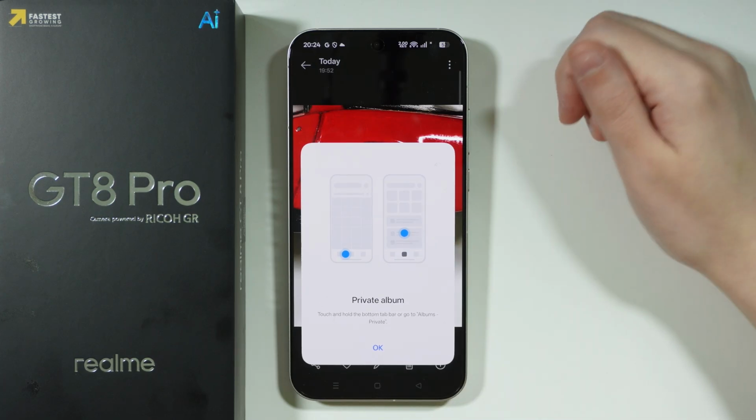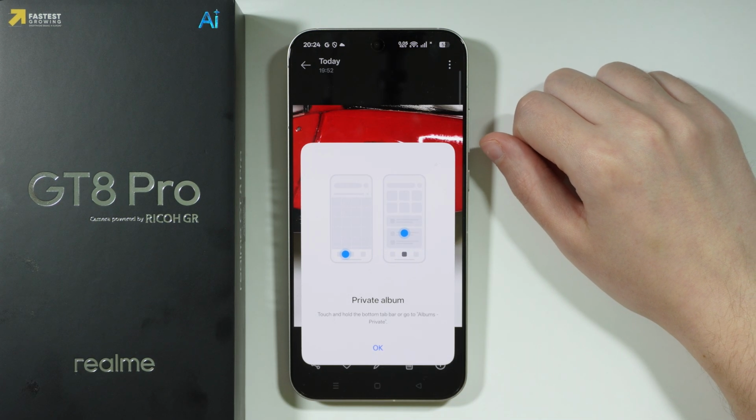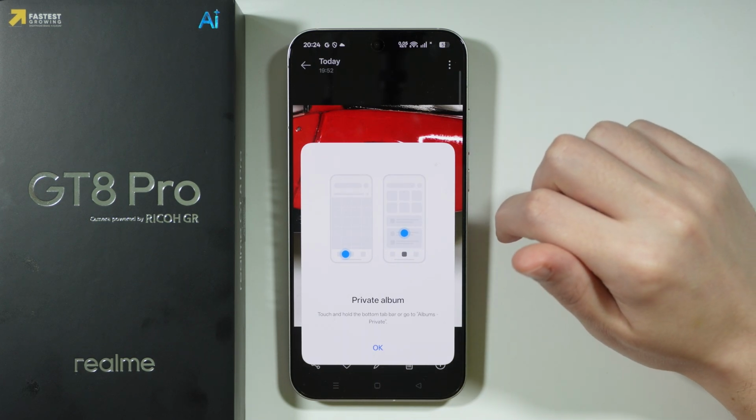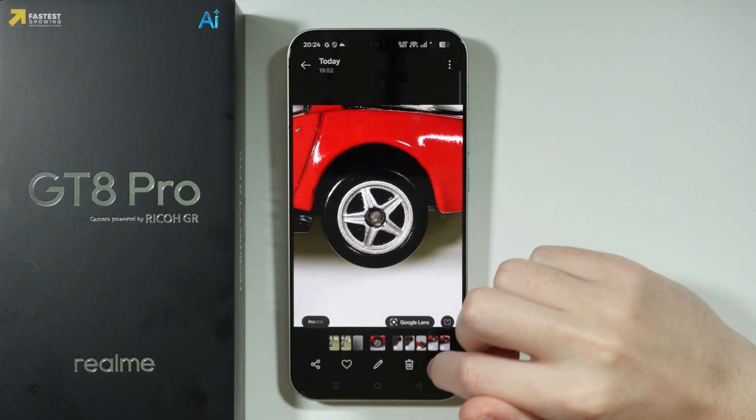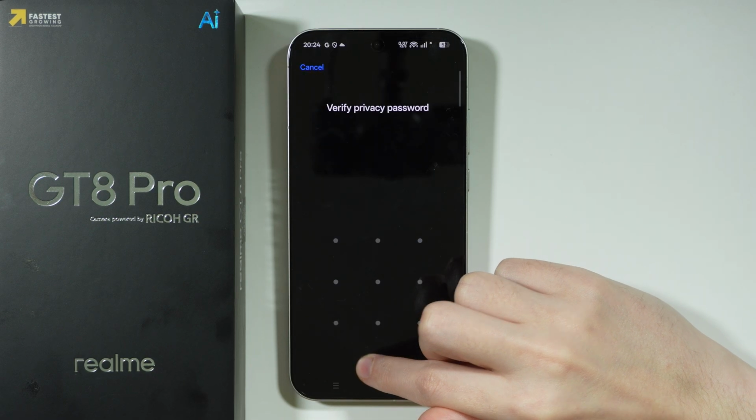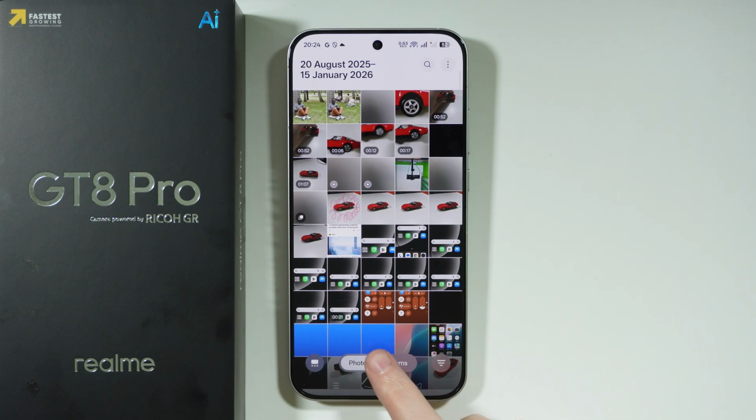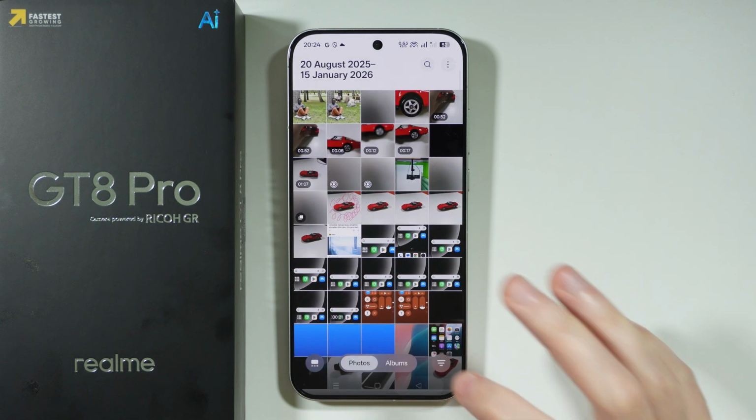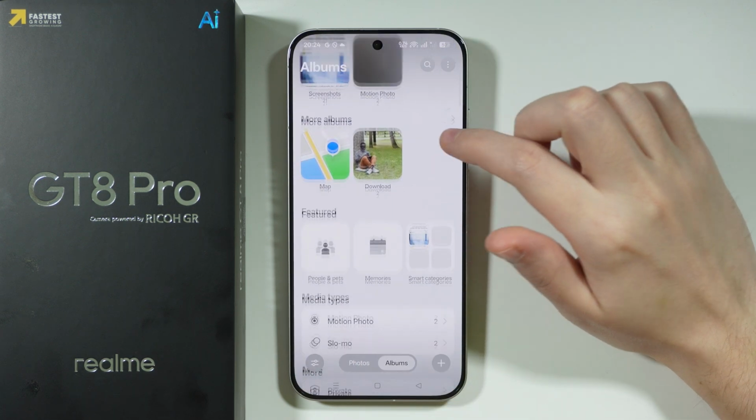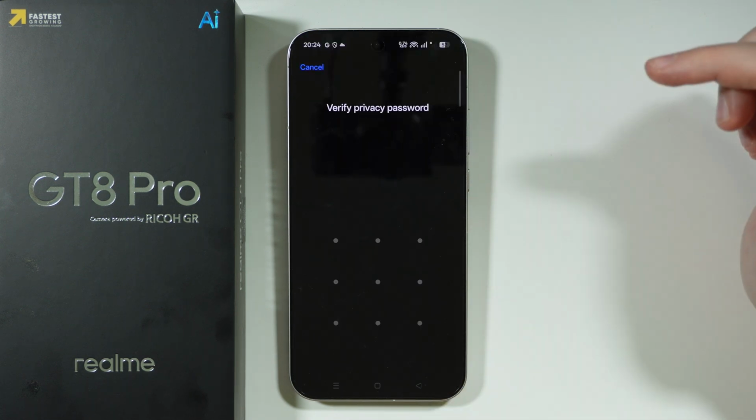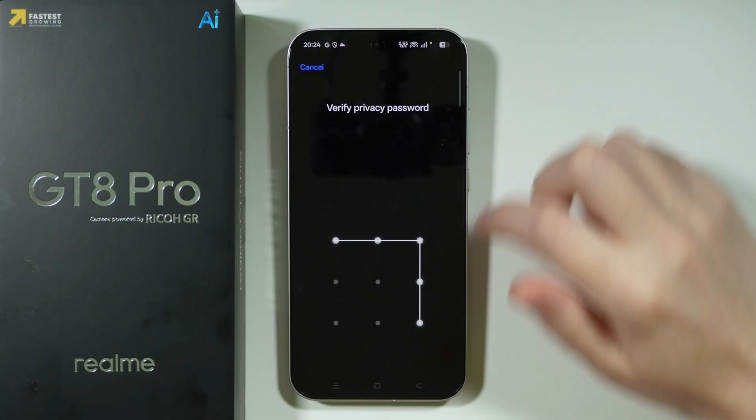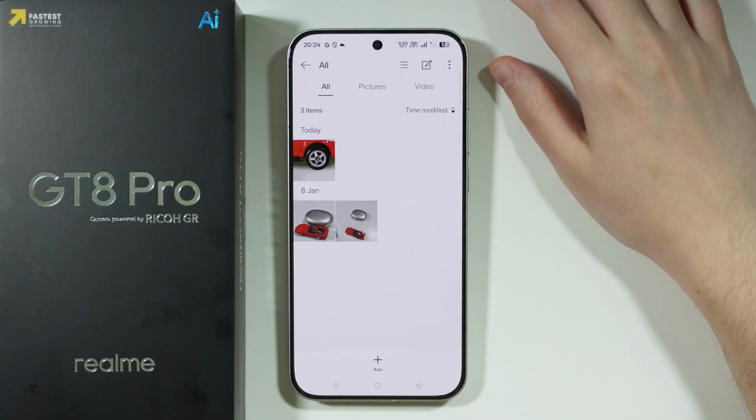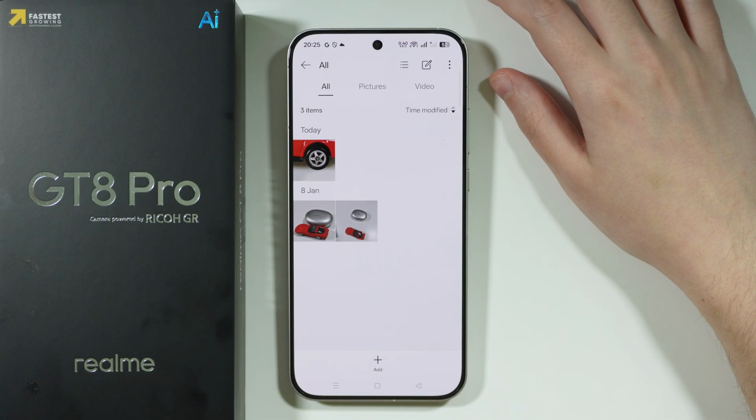So now here we also have the instruction how to go to the private album. So we can touch and hold the bottom bar in order to go to albums private. So you can press and hold your finger on the photos in here, for example, just like that, in order to try to open it. Or I believe we can go to albums in here in order to find the private. So as you can see, we have a couple of ways to access it. And there we go, we have access to our hidden photos and videos.